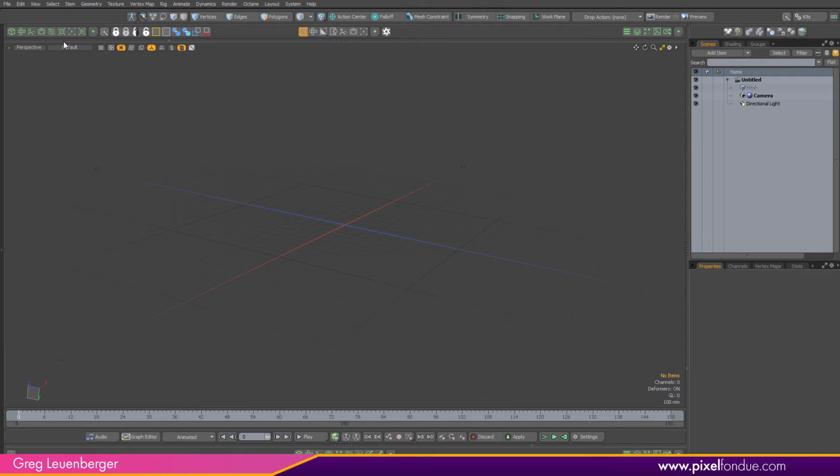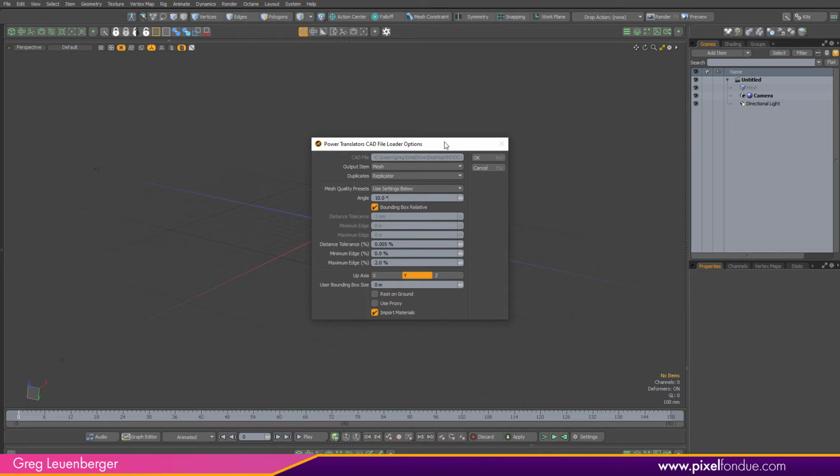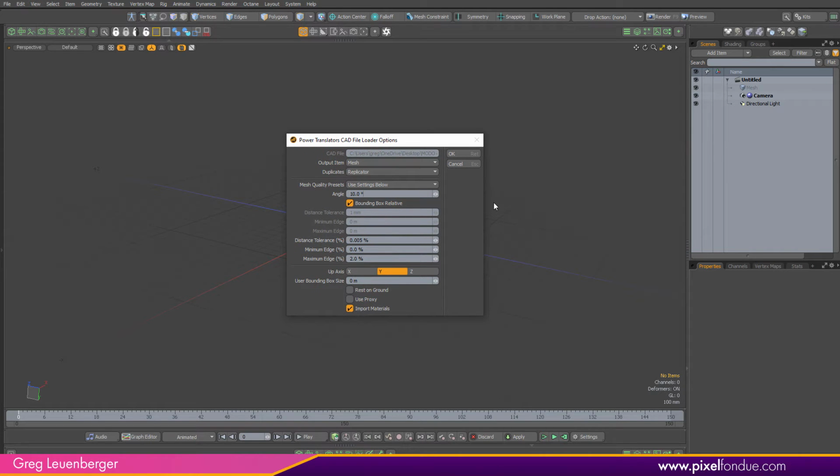So I'm going to go to open, and I'm going to look at my scooter here. Now, if you have power translators installed, you'll see STEP and IGES, all those file types it supports in the file requester as loadable files. So I'm going to pick my STEP or STP file here and open it up. And now I've got a lot of options. So the first option is the output item, and then we're going to get either meshes, CAD items, or static meshes.